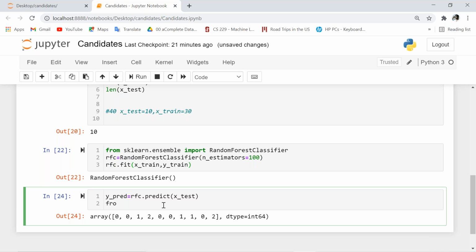I need to check whether the y prediction is correct or not, and how accurate these things are. That's why I'm taking sklearn metrics, the mathematical functions. I'm importing confusion matrix.